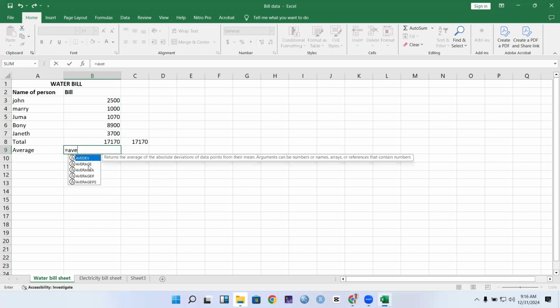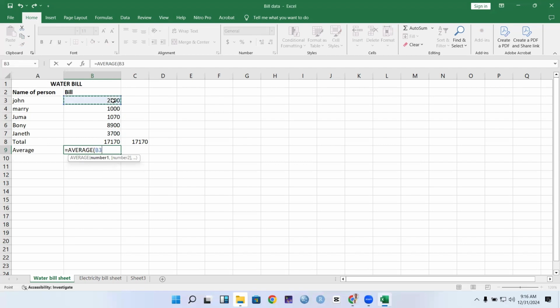Average. So we have different kinds of average, but I'm interested in this one. So it's average, and then I say a starting point is here. This is a starting cell. Same procedure, put the colon and then select the last person. So the first person is B3 and the last person is B7. And then I put brackets and then I click enter. So you see the average bill per person is this one. So if we want to do this, this is using the built-in function.